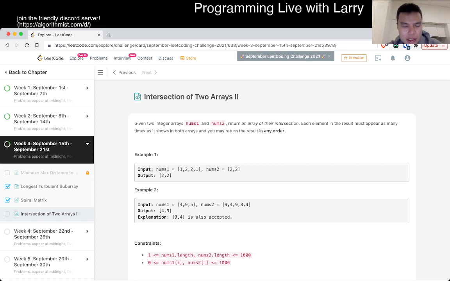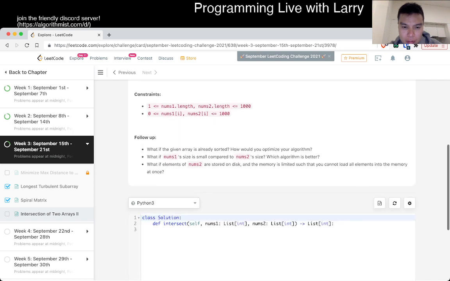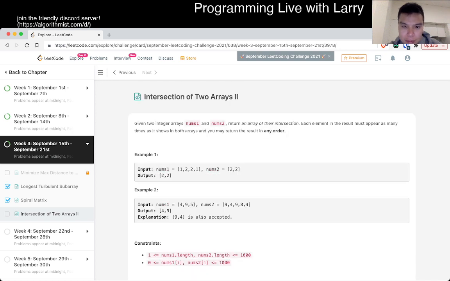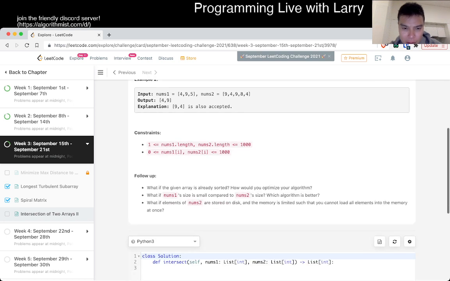So yeah. Anyway, today's problem is: given two integer arrays nums1 and nums2, return the intersection. Each element in the result must appear as many times as it shows in both arrays, and you may return the result in any order. Yeah, so I think there are a couple of ways to do it. It really depends on the constraints.